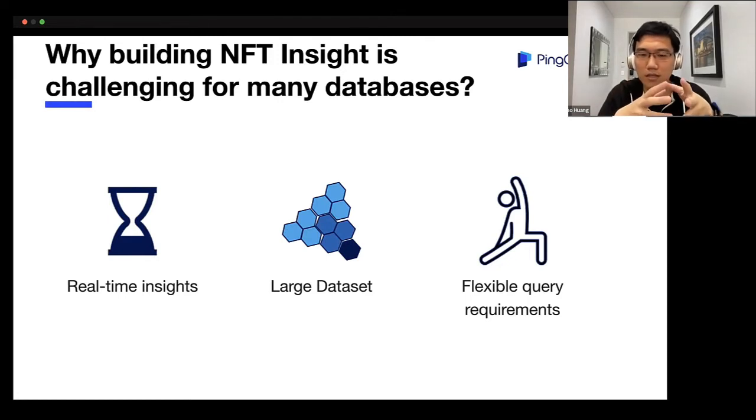And also the data set is usually quite large. It cannot fit into one single node. And lastly, the investors and the observers may ask all kinds of queries to the system. So the queries are quite flexible, and we have to prepare for that.